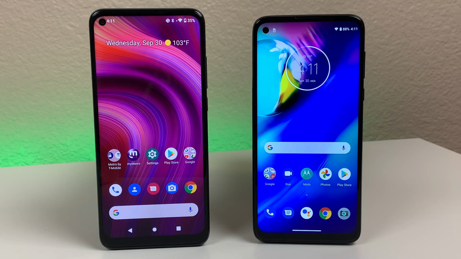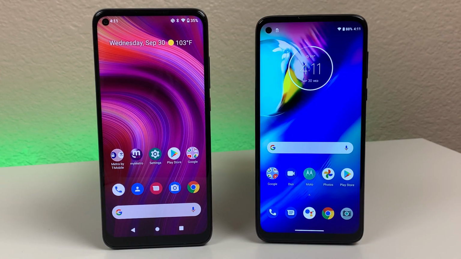Now, as far as the build and design of both these devices, for the backs, they are going to be plastic. The Moto G Power is actually going to have an aluminum frame though, so if you guys didn't know that, it does have an aluminum frame, so it's great to see that build quality on such an affordable device. And as far as our security and biometrics, for a Revvl 5G, we have 2D face unlock and fingerprint, and on the Moto G Power, we actually just have fingerprint.